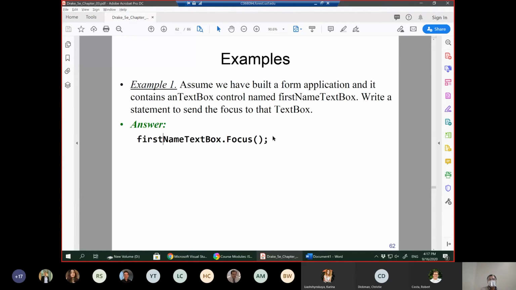So here is one example. Assume we have built a form application, and it contains a text box control named first name text box. Write a statement to send the focus to that text box. Basically, you just need to write a one-line statement: firstNameTextBox.Focus(); Don't forget there is a pair of parentheses, then a semicolon. That is the answer.